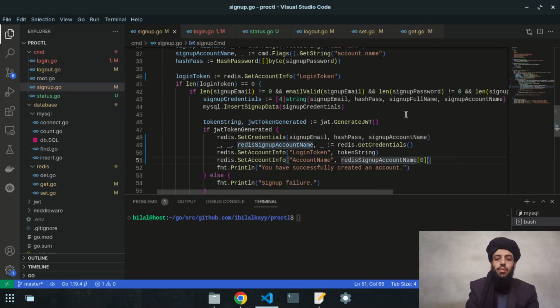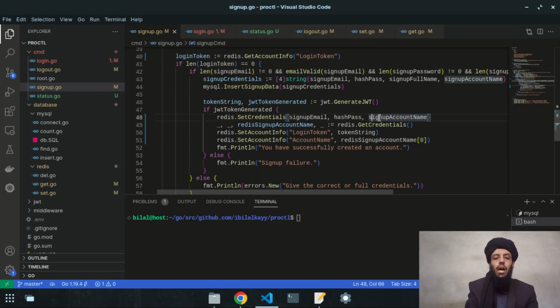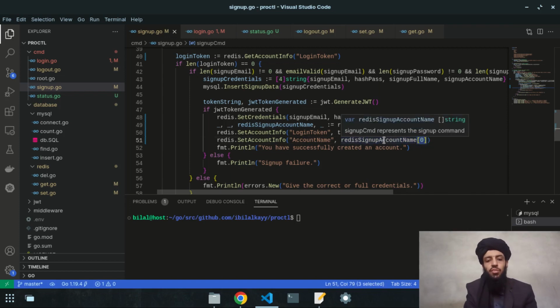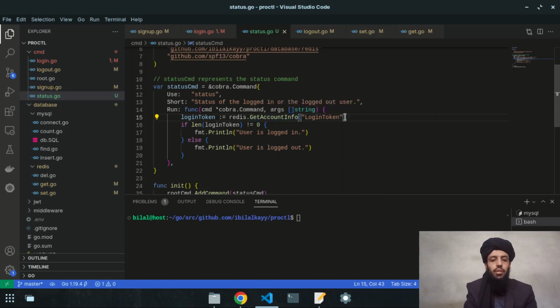So basically this is the set credentials that will basically set the account name that you sign up. When you sign up, you will set the account name. All right, after signing up, this credential will be saved in the Redis, and after that I will get this credential and use it in another token that will be set account info. All right, so set account info will be used, and the ID of this account name will be account name, and the value will be like this. All right, so I will get the first value, and with the help of this value, I have currently set this account info, but I will get this value here.